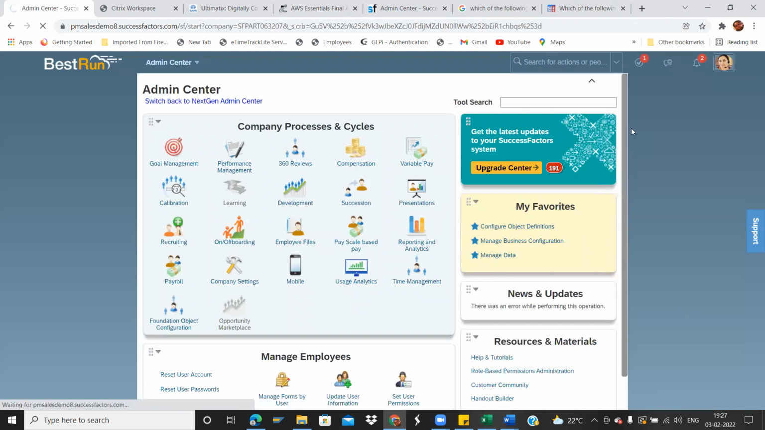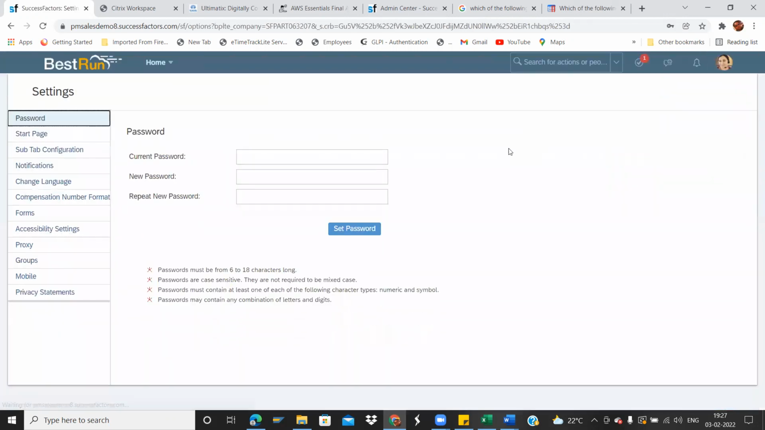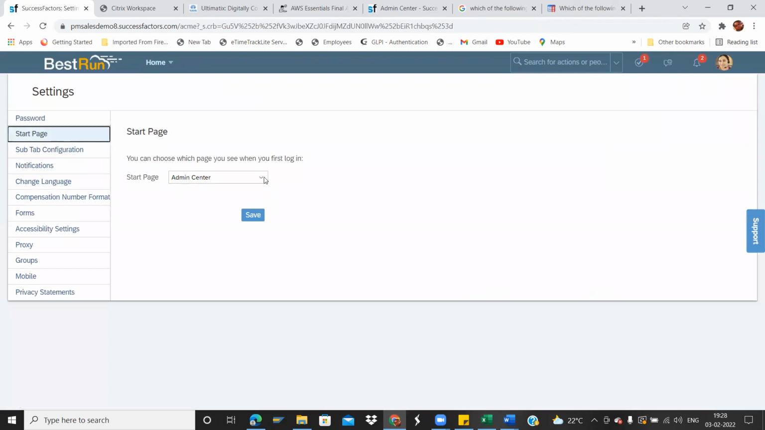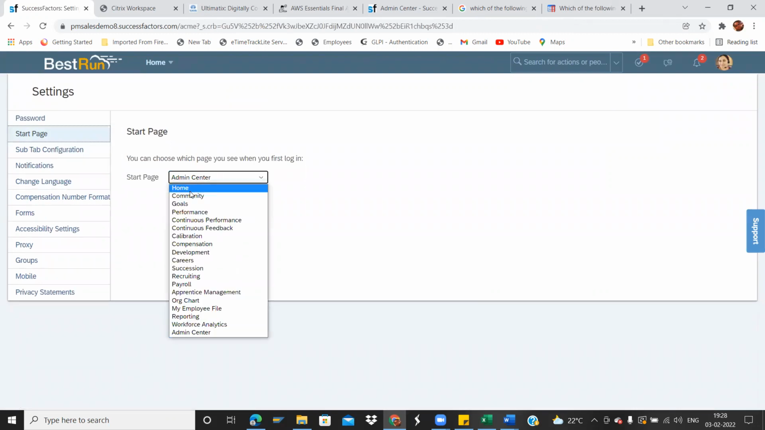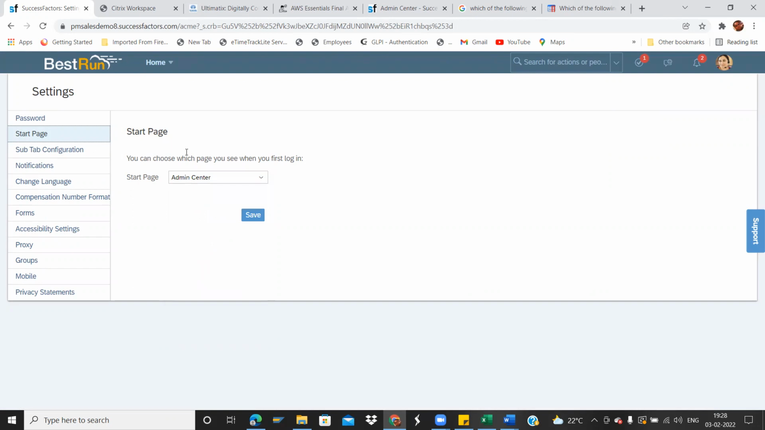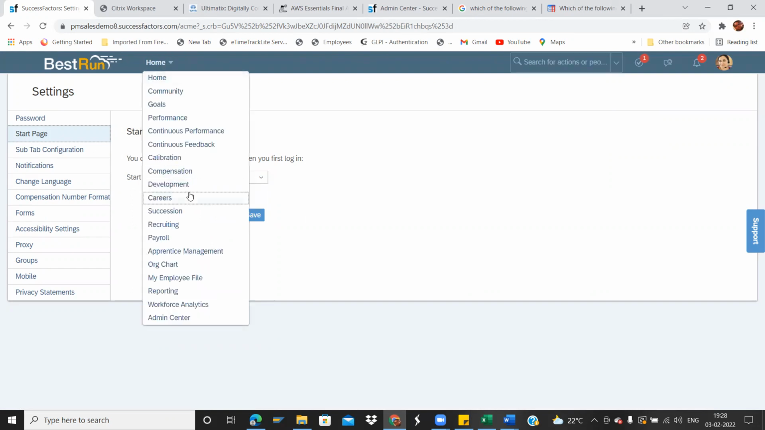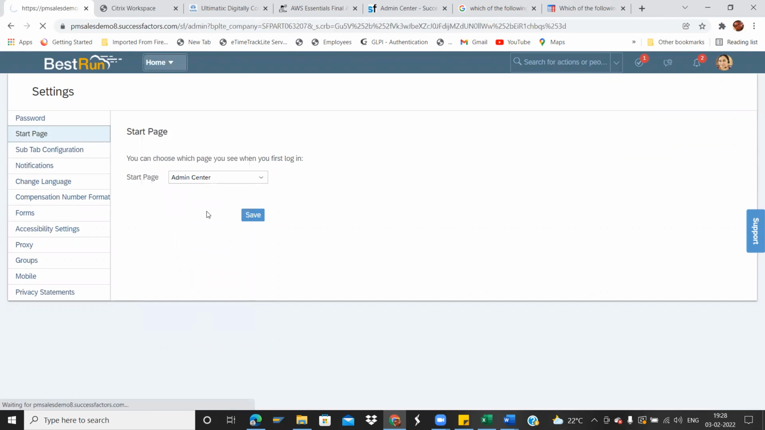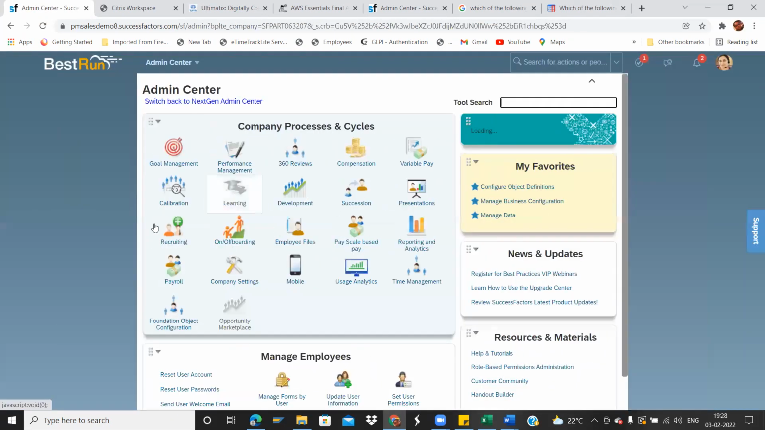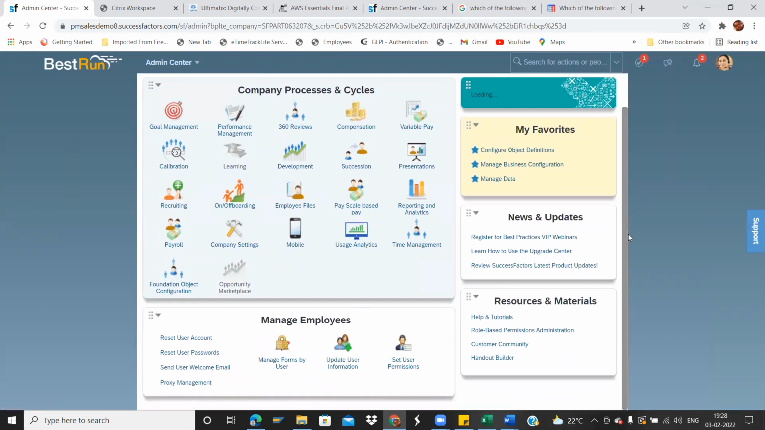Individually, you will have an option called settings. When you log in, if you click the photo, you'll have settings, and you can go to the start page and select whatever you want. If I want the home page as my start page, then after login it will navigate me directly to the home page. Right now I have selected admin center because configurations are done for super admin from admin center. Other employees can select anything. It is an individual perspective, not for all.